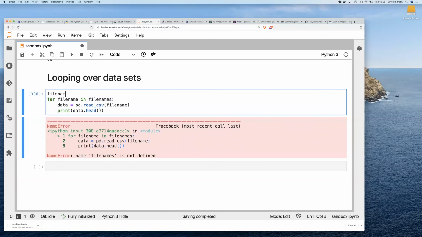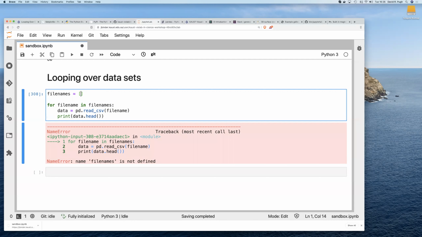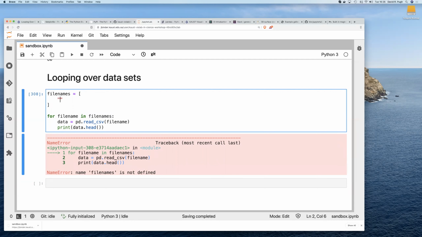So then file names, where does this come from? Well, we'll start by just manually entering our list of file names. We know that they're all in the data directory, and they all have a particular form.